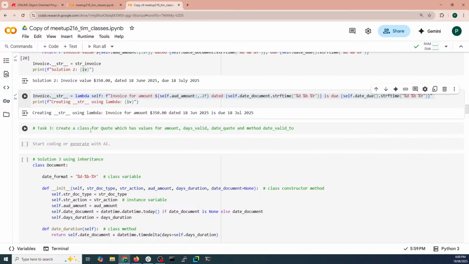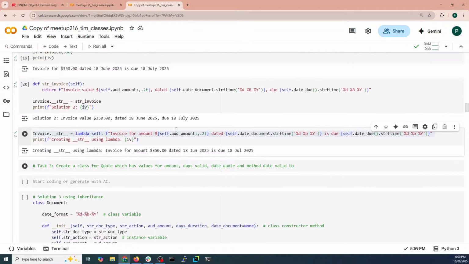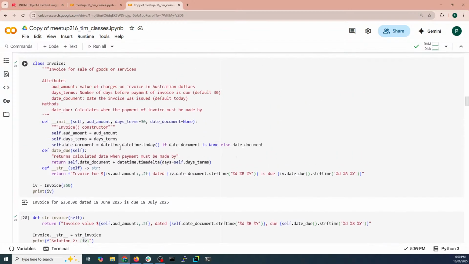Okay, task 3, create a class for quote. So we've done invoice, now we want to do a quote. So it's got values for amount, days valid, date quote, and method date valid too. So that's sounding pretty similar to our invoice. So why don't I just copy and paste? Okay.